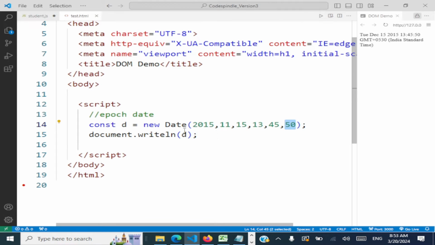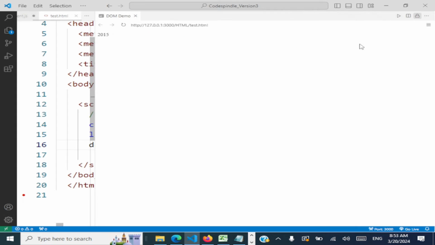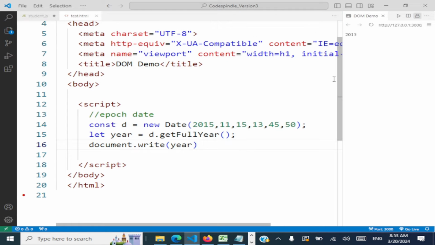What other things can we do with a date? We can extract parts of the date. Say I want to just extract the year from this date. How do I extract the year? You can go with d.getFullYear. So what it extracts is the year. Let's say let year is equal to d.getFullYear and document.write year. So what have we extracted from the date? 2015, the year. When you're finding the difference between years, this kind of method will be very helpful for us. getFullYear will extract the year alone.